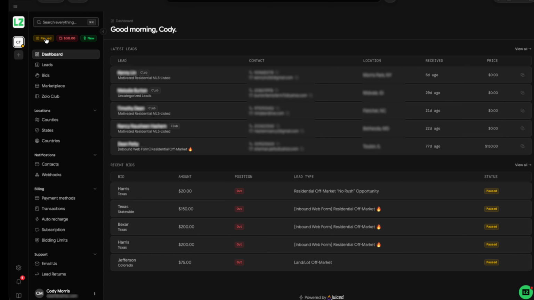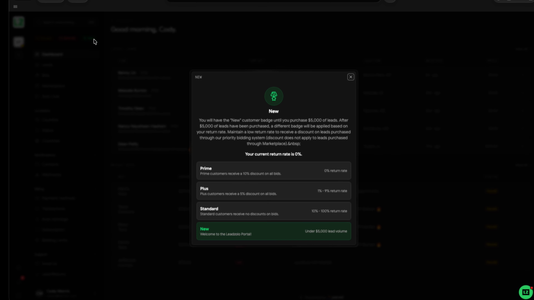On the top left-hand side, I can see my account status, which is paused, my wallet balance, which has $30 in it, and my customer badge. Some customer badges come with discounts, and some just don't. Currently, with my new customer badge, I have not spent $5,000 on leads yet. I have a return rate of 0%, and there's nothing else that comes along with that other than, hey, I'm a new customer.